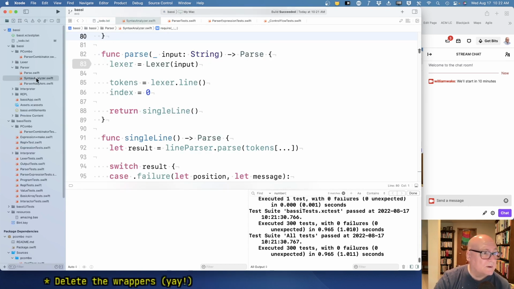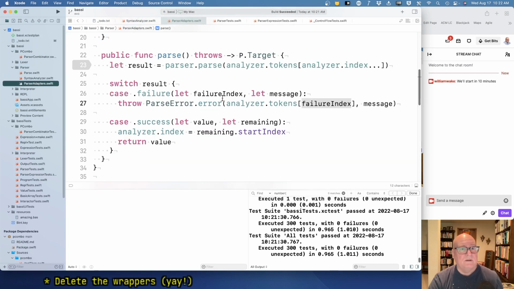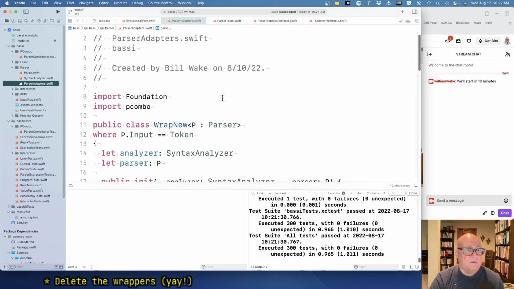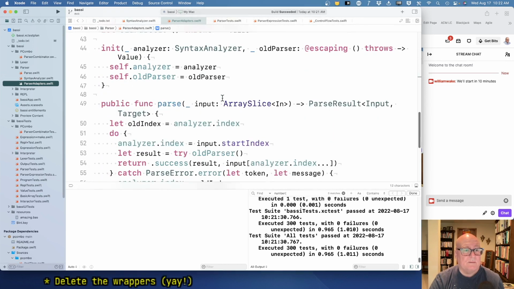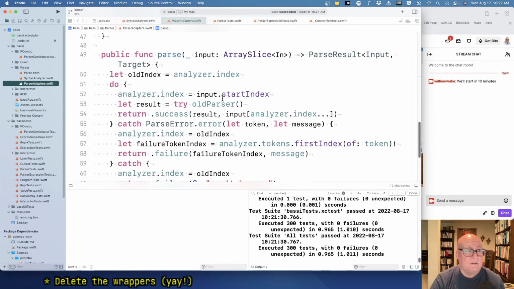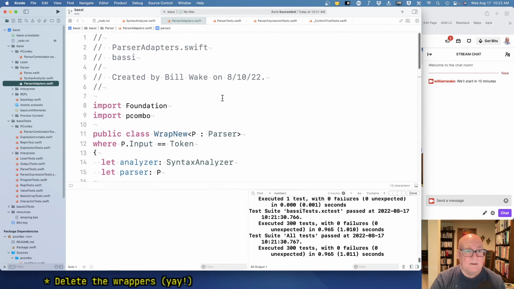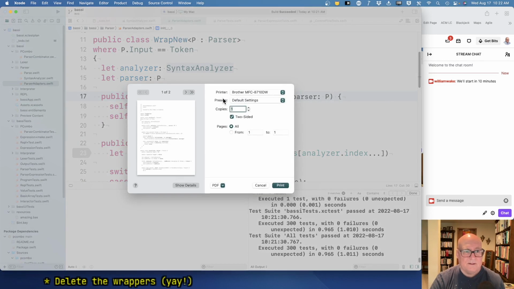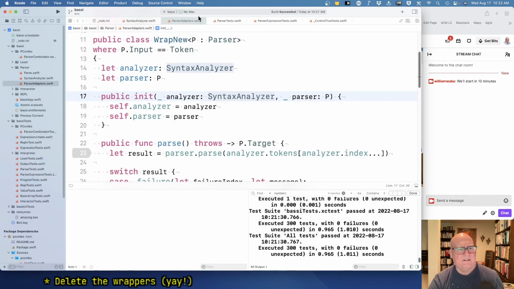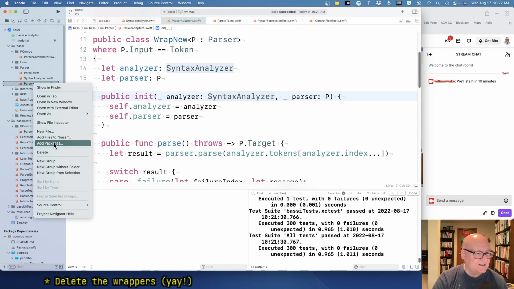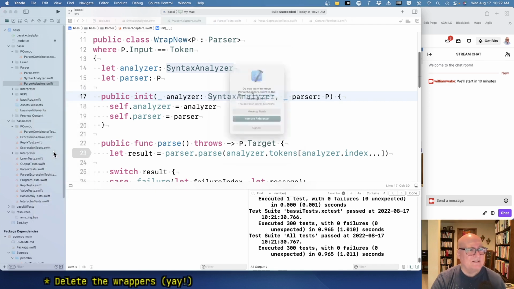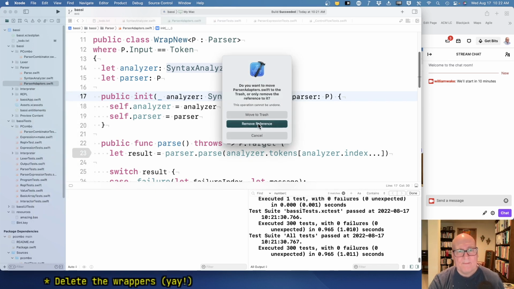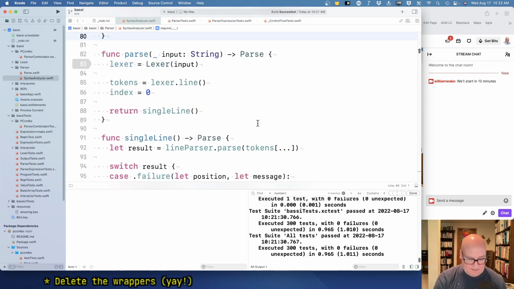Okay, and where are those wrappers? Here's wrap new. Here's wrap old. Okay. And I don't know if I can do it. I'll just do a hard copy for myself, just to preserve that much. But I've got it in Git. Let's delete this. Remove the reference. Okay.